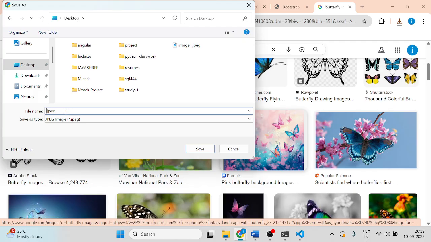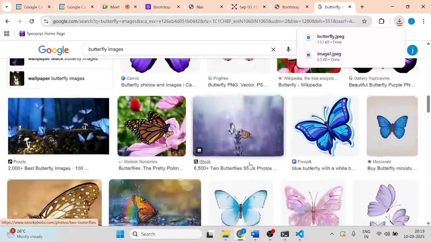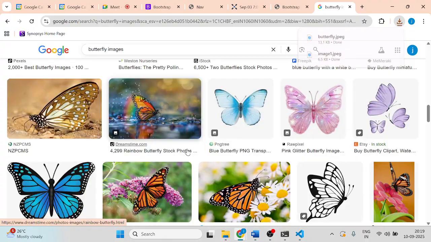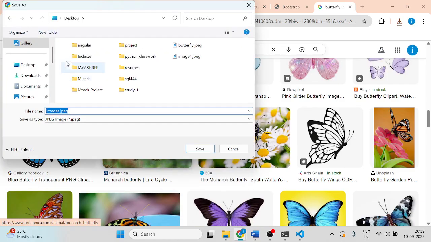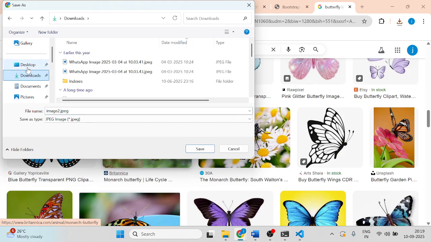So this is a real-time example, like the images on the Amazon website, the Flipkart website, or Myntra. It is scrolling the advertisements like that. So it will be useful. Okay, so this is the real-time example actually. I'll take the butterfly. After that I'm going to take another image, save as image 2. Both are butterflies as well.